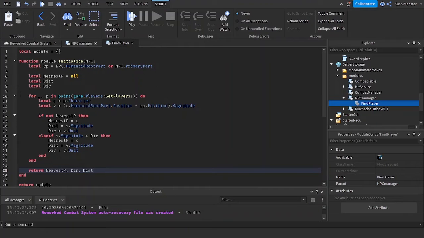This initialize function is going to make three variables: nearest player, the distance, and the direction. These variables will be empty. Okay, so it's going to loop through all of the players. It's going to loop through player 1 first. The character will be the player's character, the vector would be this, and it's going to check if there is no nearest player. Right now it's nil, so it's going to set the nearest player to the first player's character.